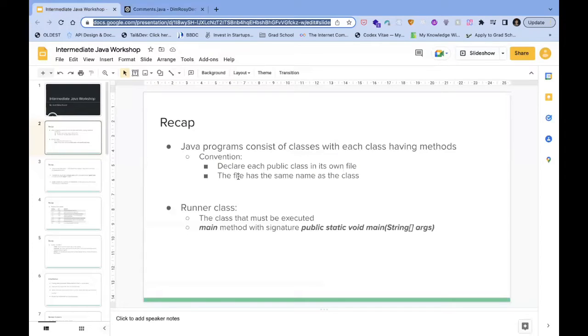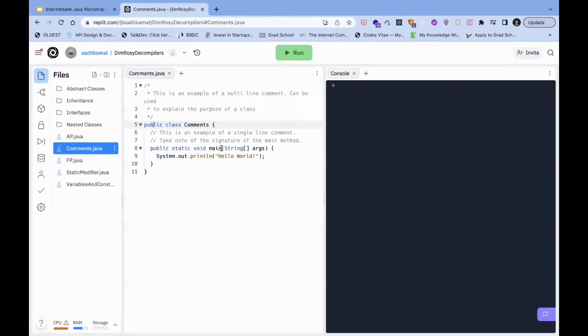Generally, Java programs consist of a runner class, and the runner class is the class that must be executed. So the runner class has a main method, which usually has a signature public static void main, and it takes in a string array of arguments. So in this case, as you can see, you have the same signature, and hence comments is a driver class or a runner class.